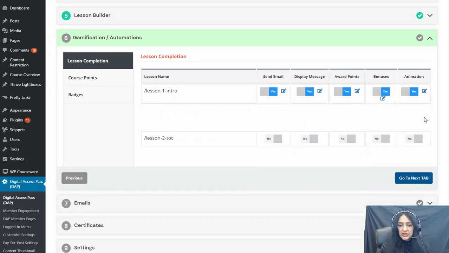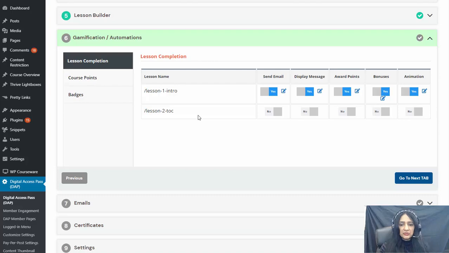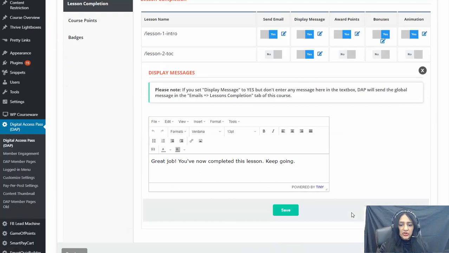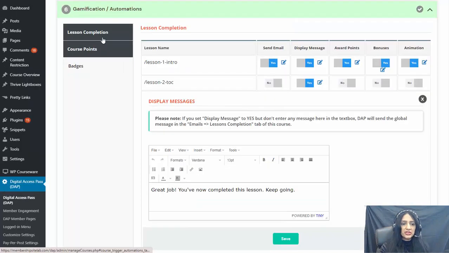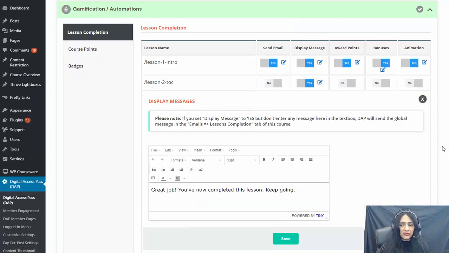So let's go ahead and close this. All right, for lesson number 2, the only thing I want to do is display a message. Great job, you have completed this lesson. All right, so this is just one of the gamification options. So we have completed the lesson completion related gamification automation option.